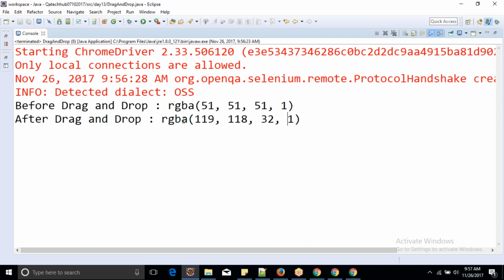The main purpose here was to tell you how to get any CSS value, be it color, be it background color, be it the size, or anything, you will get using the get CSS value method. Okay, so that's all in this. Any questions now?